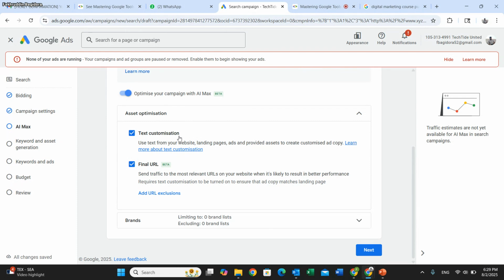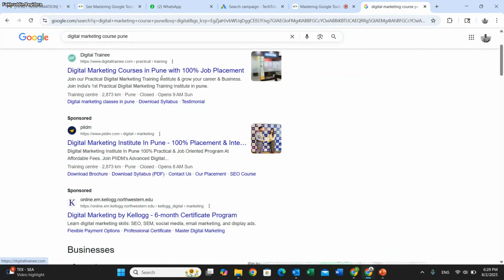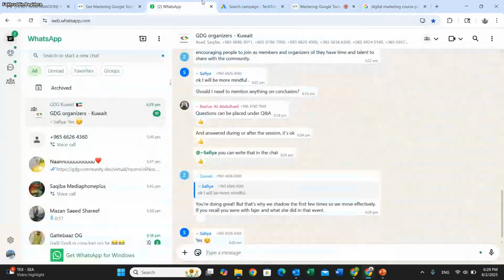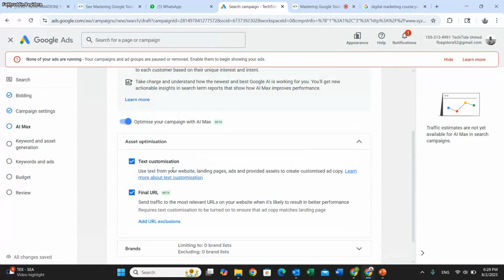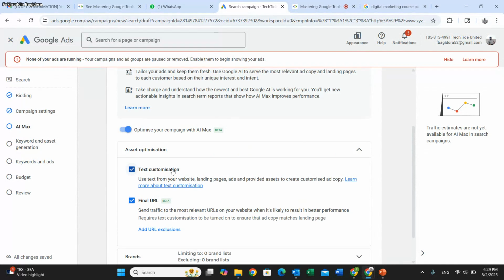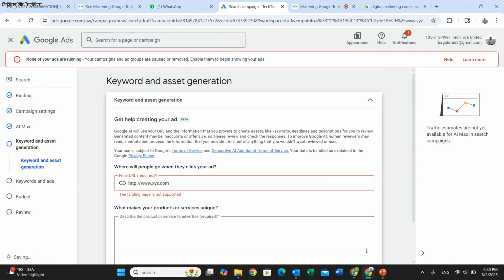Now, what is text customization? We're going to see that in keywords and ads, and also in the asset generation. As we spoke about, let's say, digital marketing courses with 100% job placement, and they have written all this part. This is called the headlines and descriptions. So if we directly add the URL here, it automatically fetches all the information about our products or services. So okay, I would say yes. I'll simply click on it, and I'll go to the next.